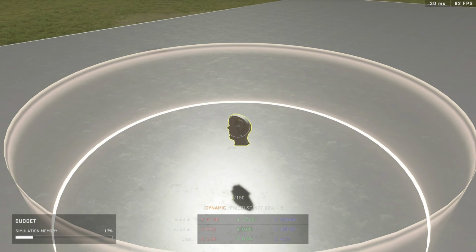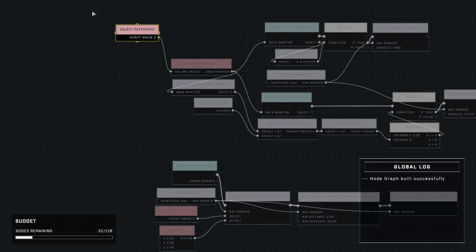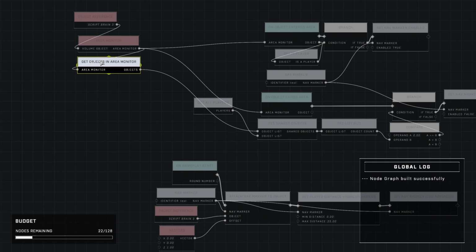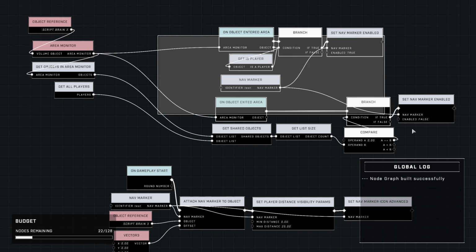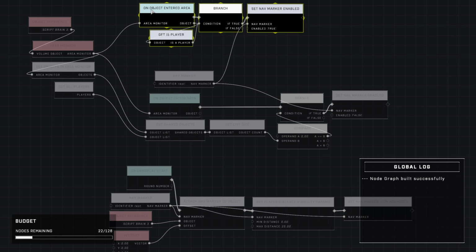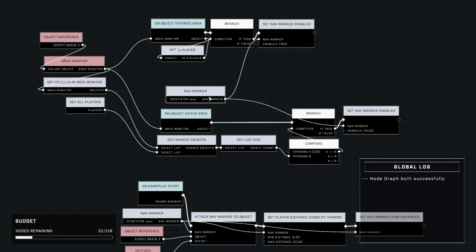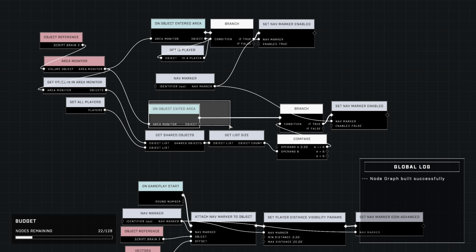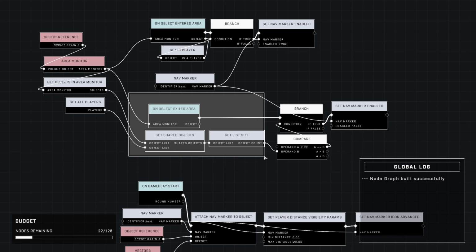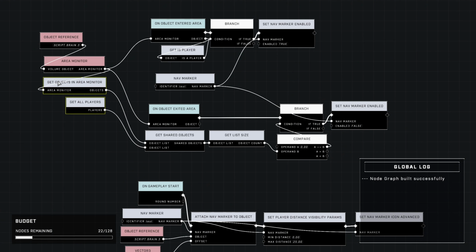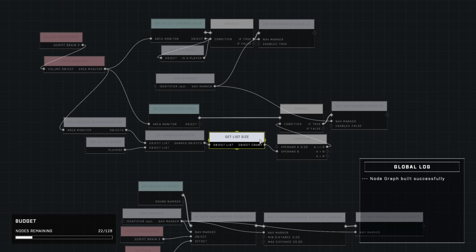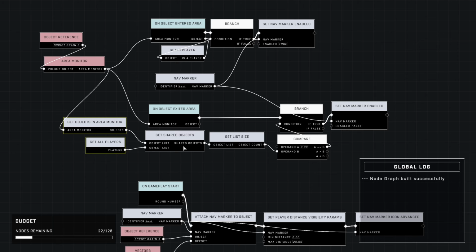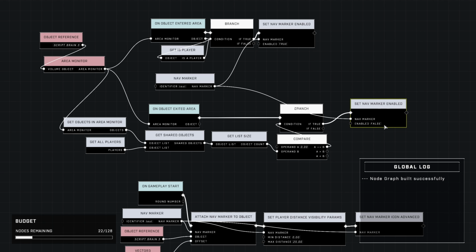As a quick little bonus, if we go into this, we're simply taking the script brain, getting the area, getting all objects in it, and getting all players. If a player enters that object zone, we're going to enable the nav marker. Every single time a player leaves, whether they die or not, it doesn't matter if they're out of the zone or dead in the zone, we get all shared objects between the objects in the zone and the players. We get the list size, and if there are 0 in the zone, we just turn off the nav marker.